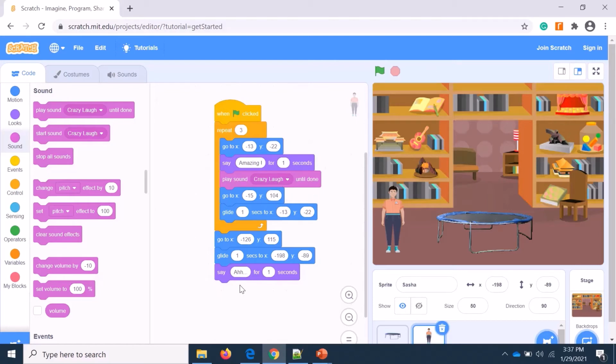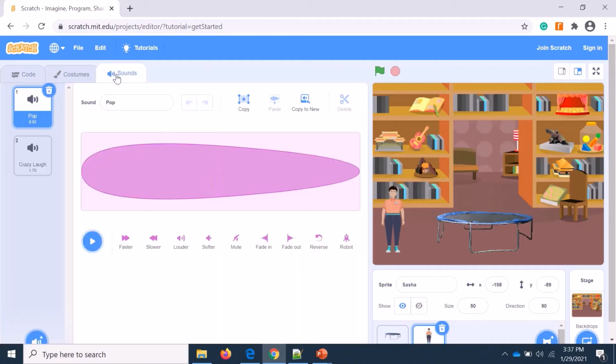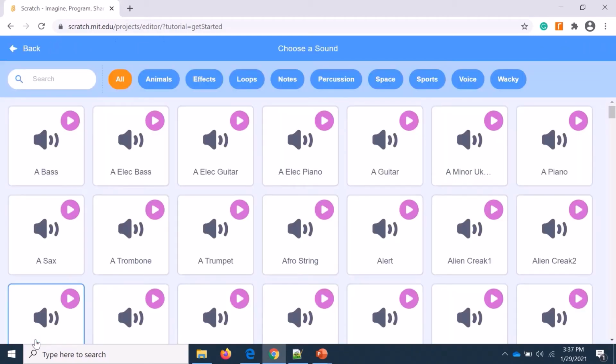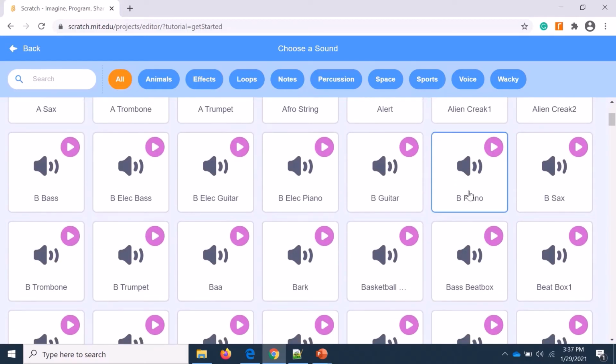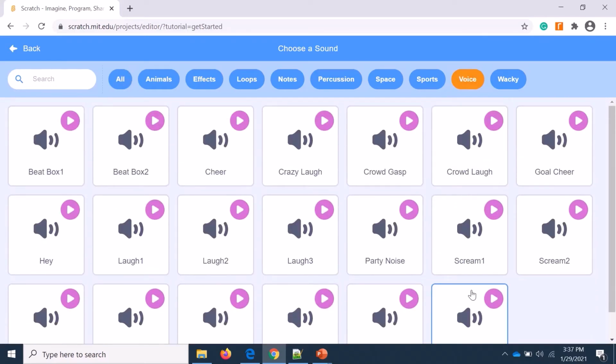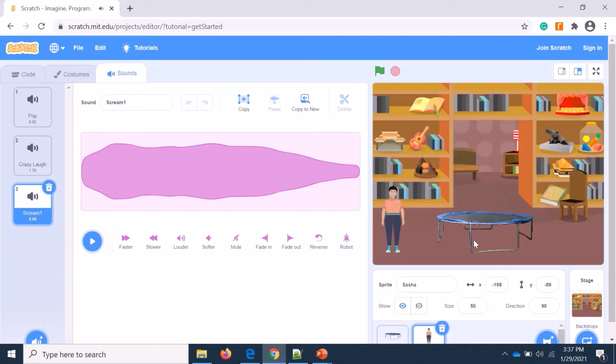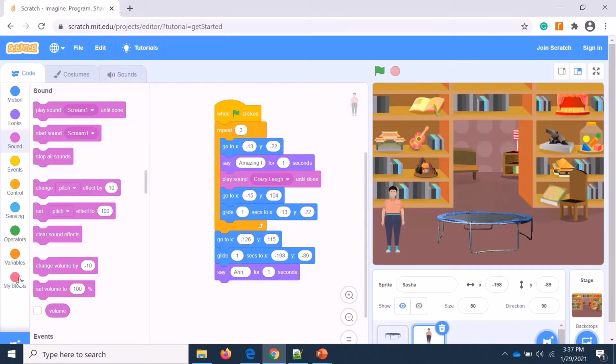And finally, here I need another sound, so I want to take another sound effect. If I say voice, shall I take this one and put it at the end, play sound, and put it here. Now I can repeat it 10 times.